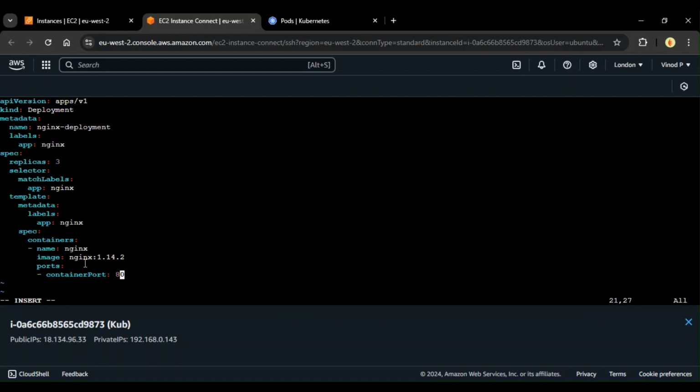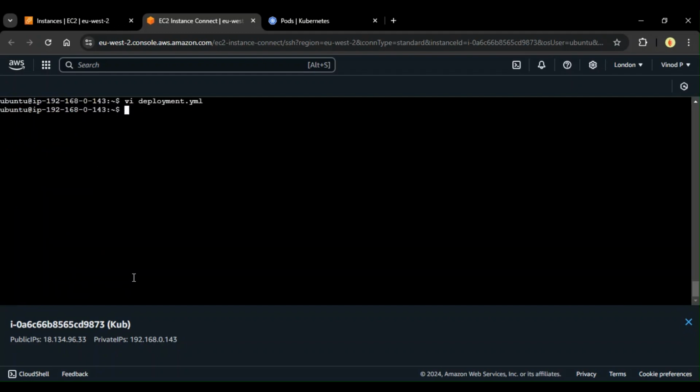Containers lists the containers inside the pod and names the container as nginx. And image version is 1.14.2 and exposes port number 80 from the container to accept HTTP traffic. Now save and exit. Now run the command kubectl apply -f file name.